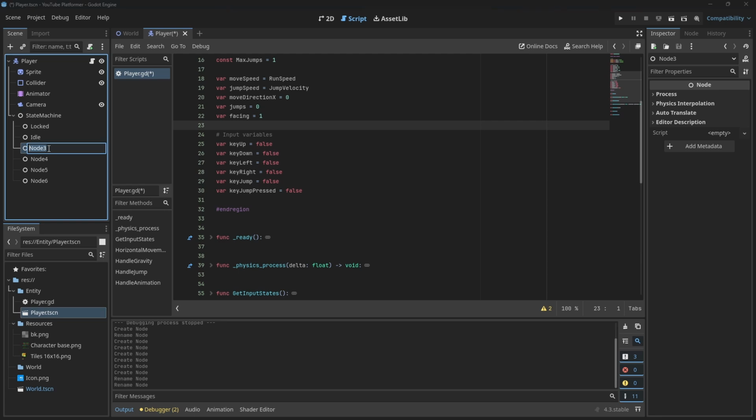Idle, when the player is not moving. Run, when the player is moving. Jump refers to the player just going up. And then I have one that I usually call JumpPeak, and then Fall. So those 6 states are our player states. We're going to go through and add some code to each of these.